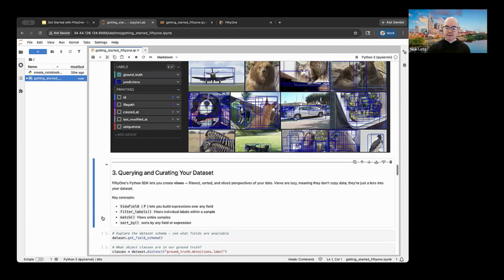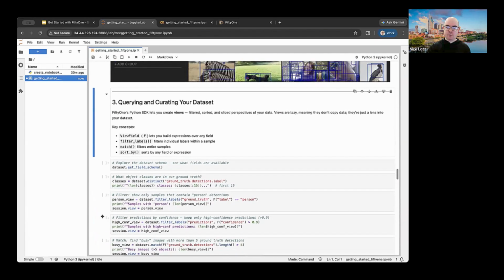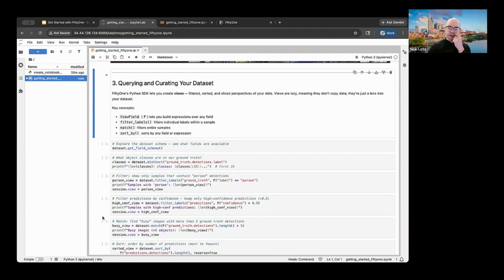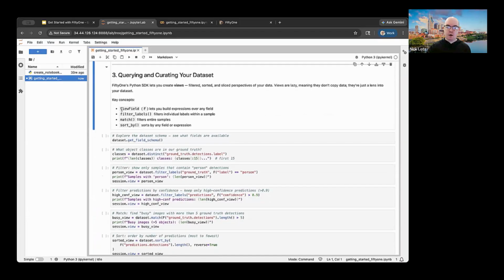But let's say I want to start querying and curating my data set. A core element of the SDK is this ability to create what's called views: filtered, sorted, and sliced perspectives of the data. Some of the key methods that we use are ViewField, which lets us create a custom view within FiftyOne over any metadata field in the data set, and then operations like filter labels, match, and sort by to customize what the view looks like.